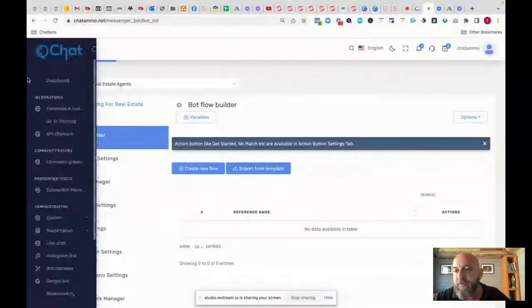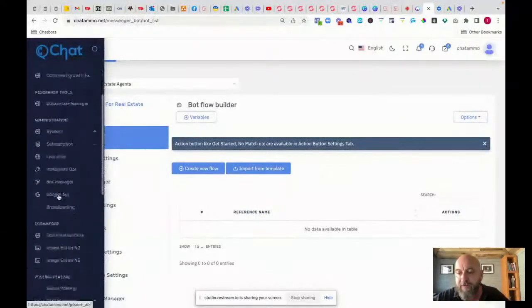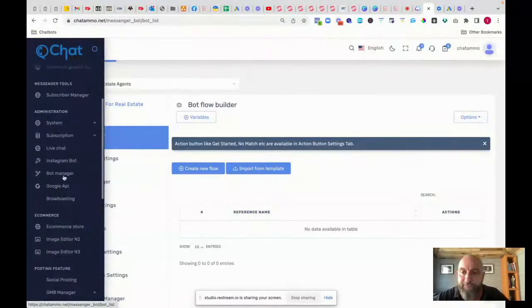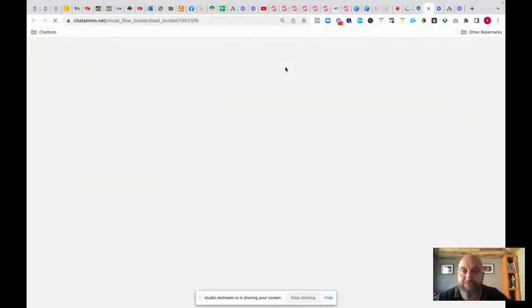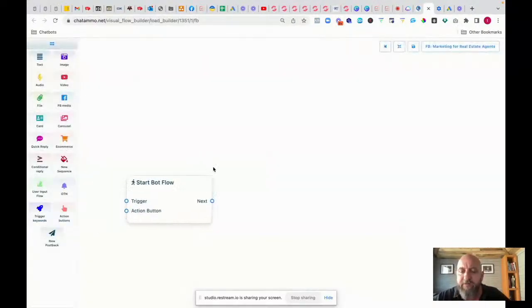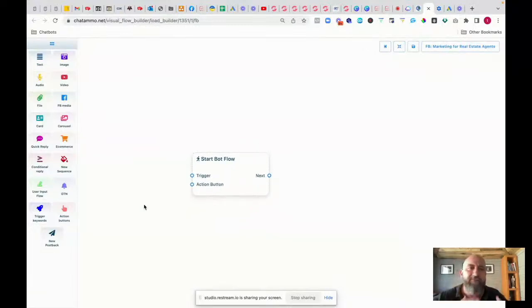Right. So what we're going to do, head in Ammo, straight down here on the left-hand side, and we're going to go into Bot Manager. From Bot Manager, we're going to pick the page that we want, which for me is marketing for real estate agents. We're then going to create a new flow. And in this new flow, we're going to have quite a few different inroads into it, but we're going to show them at a later time. So first off, let's get our trigger keywords.